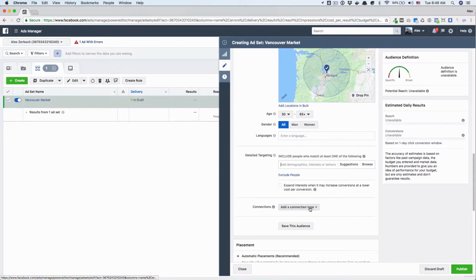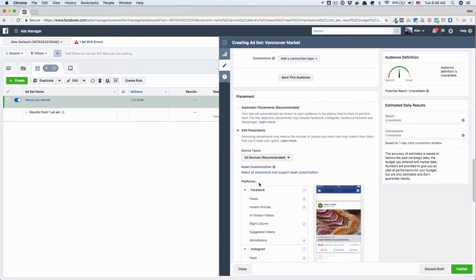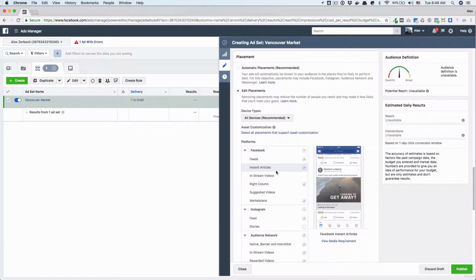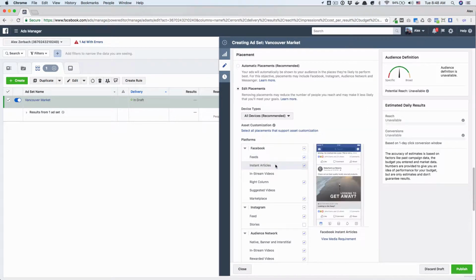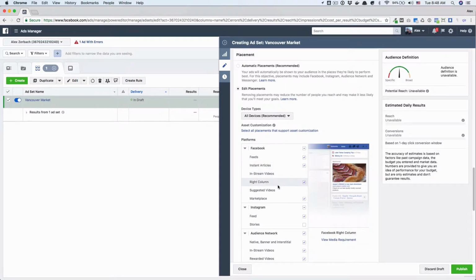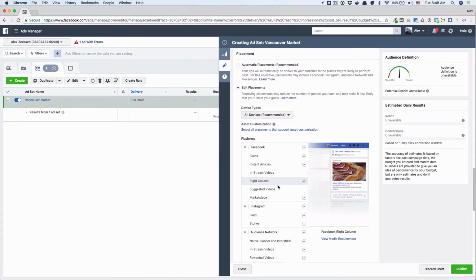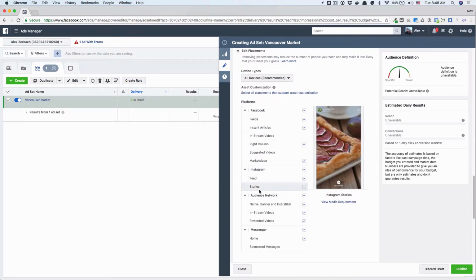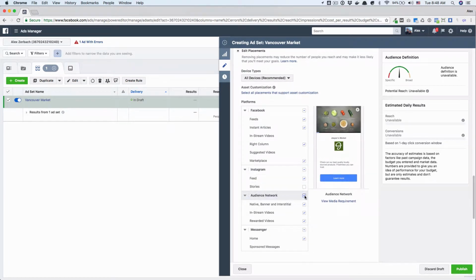All right. And then down here, a little tidbit for you is on the placements. This is going to show where the ad itself is going to show. So in the article feeds, instant articles, right column on Facebook, the feeds. This is like in the actual news feed itself on Instagram. Okay, I always turn off audience network. So that's like third-party apps that allow Facebook advertisers to show on their platform, and they don't look as good. And in my experience, you just spend a lot of money and don't get a lot of results. So I'm going to take that off.